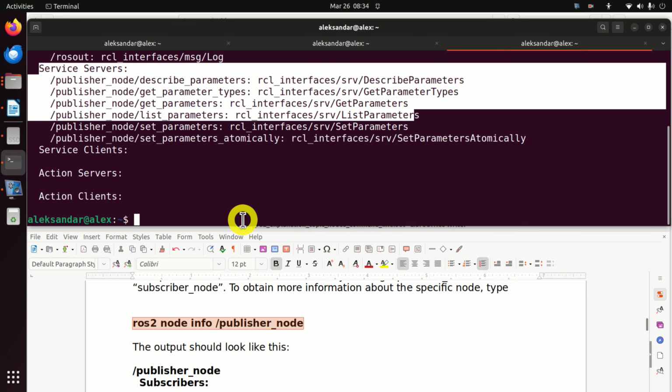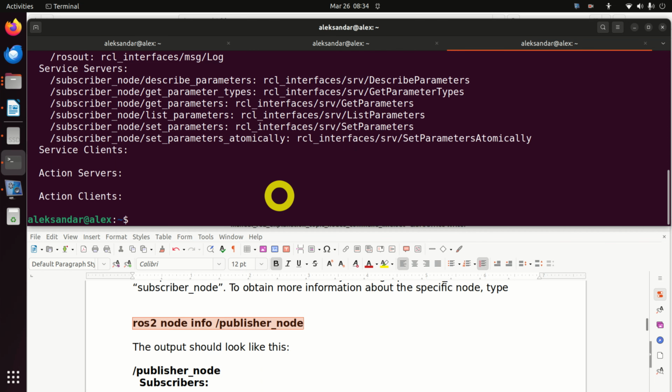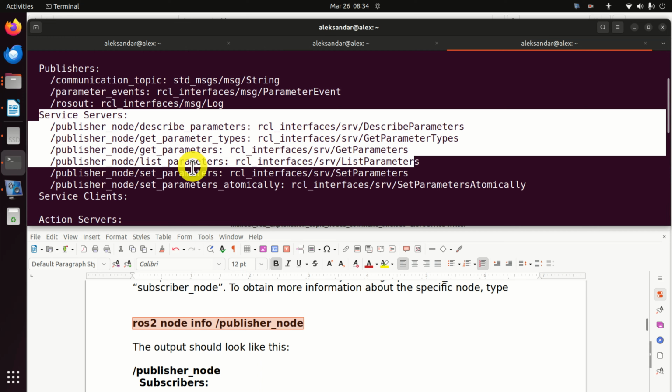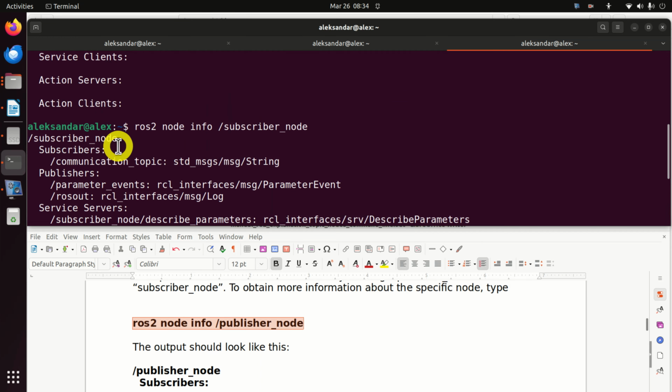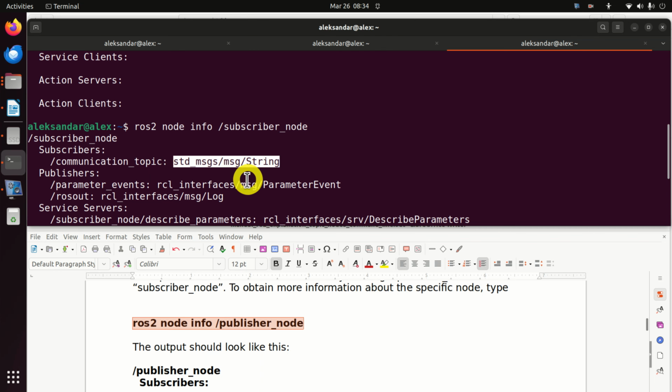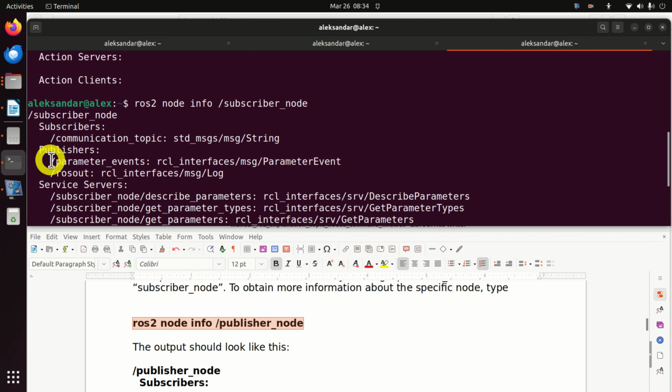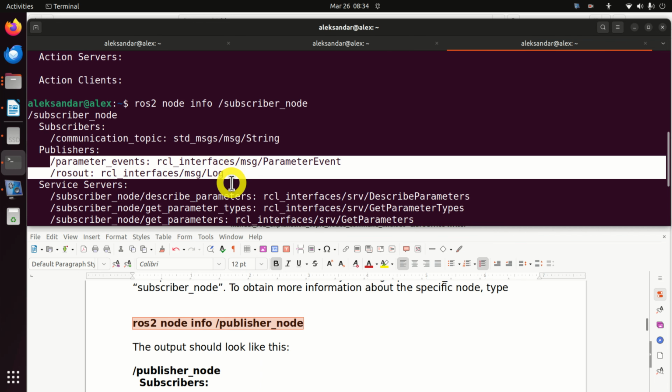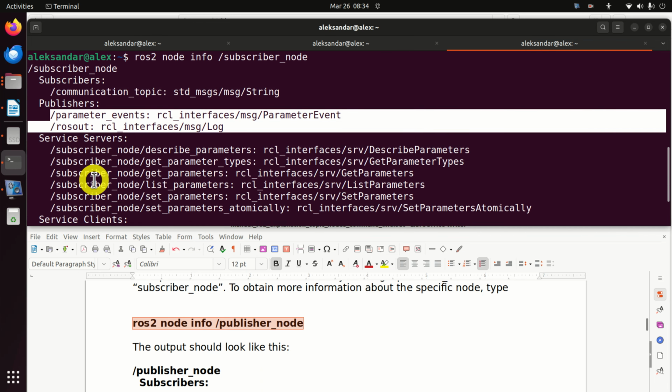Okay, similarly, if you repeat this command by typing subscriber node here, you will obtain a similar output. So let's analyze the output. We can see that this node is actually subscribing to this topic, and moreover we can see the type of the message being sent through this topic. We can see that it also publishes something. We will explain this later on. And we can see service servers.